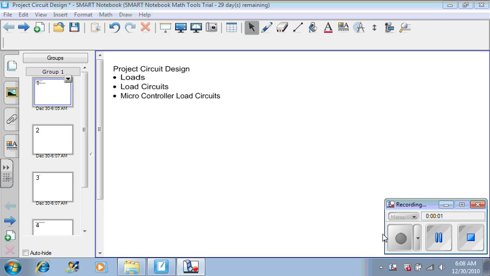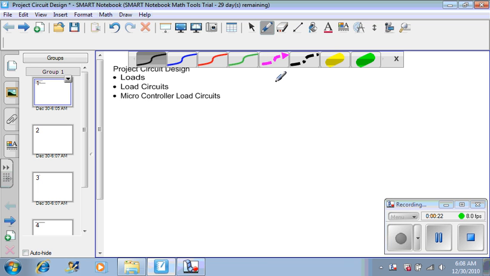Hello, this video is called Project Circuit Design. This is a set of videos that will help you get started on designing the circuits you need for your project. At this stage, you have completed a block diagram of your system. You probably have something like this.